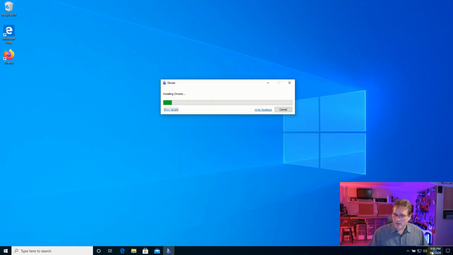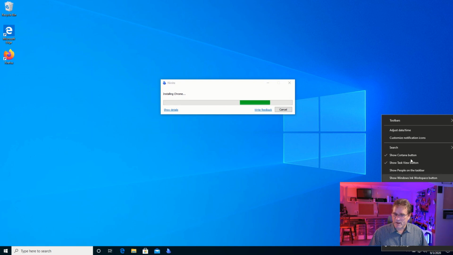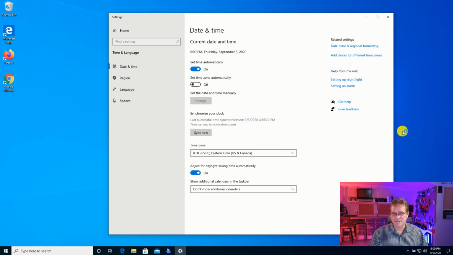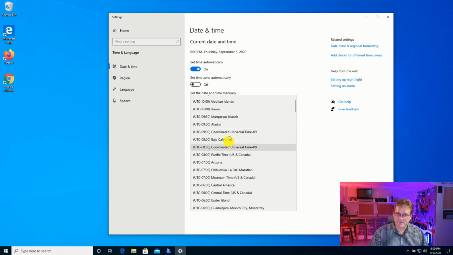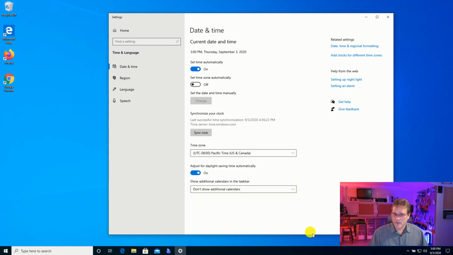Second thing, the time at the bottom here, I right click on it, adjust date and time. Set it for your time zone. In this case, we're in the Pacific time zone.